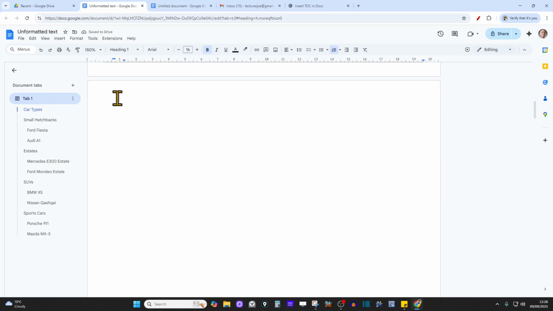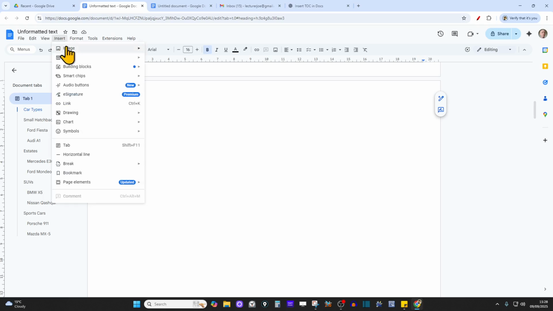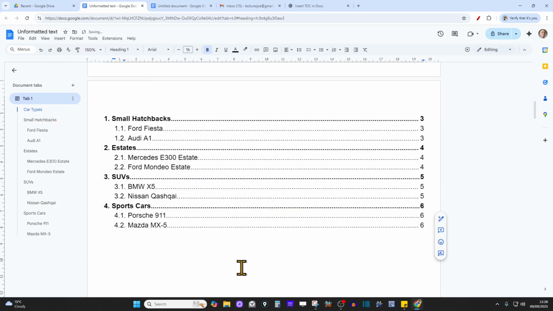And on this blank page, we'll click insert, down to page elements, table of contents, and it's the middle option there, the one that draws the dots across. And there we have a table of contents with page numbers as well.